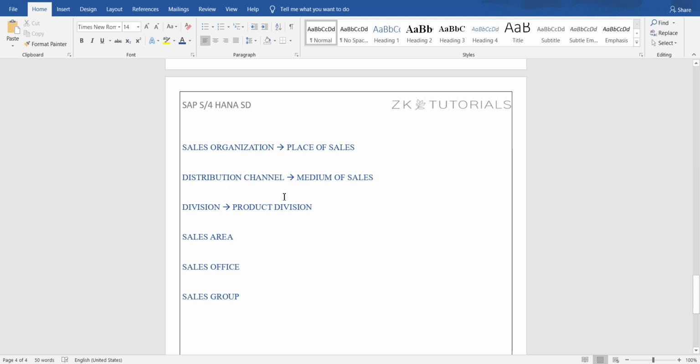With these three, we can make one very detailed strategy. Using these three things, that is called a sales area. The sales area means, don't think like that, sales area is not denoting a location. The sales area is nothing but a combination of the sales organization, plus the distribution channel, plus the division. A combination of these three will be considered as the sales area. So this will give a very good strategy for a company.